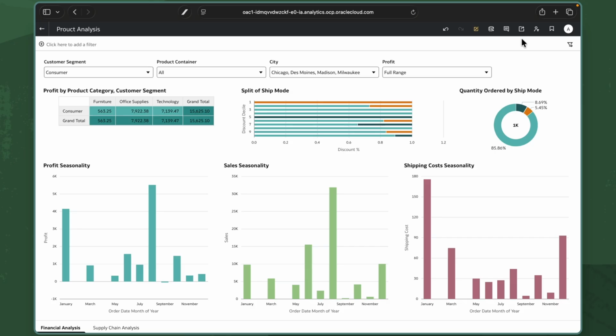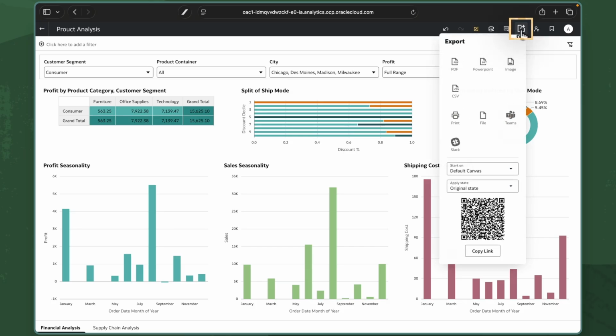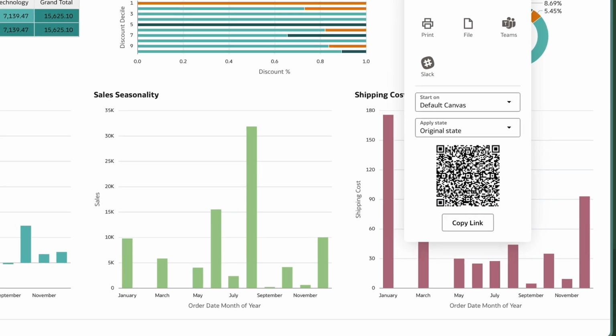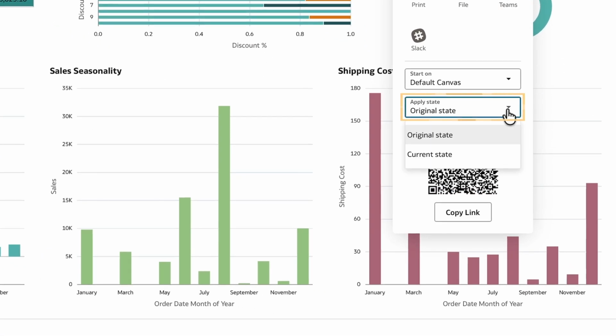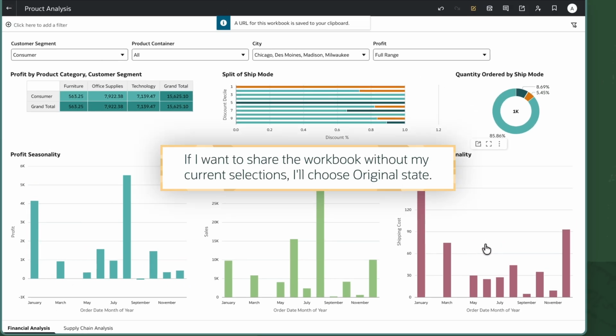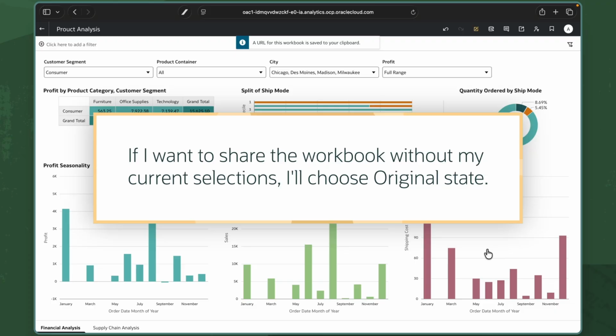Next, I'll copy a link so my team can open this same filtered view. I'll select Export, where I see some different options, including a Copy Link option. Before I copy it, I'll set Apply State to Current State, so the link includes my current filter selections. Then I'll select Copy Link. If I wanted to share the workbook without my current selections, I'd choose Original State instead.